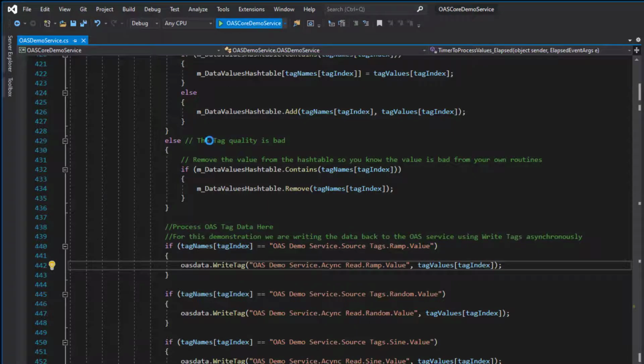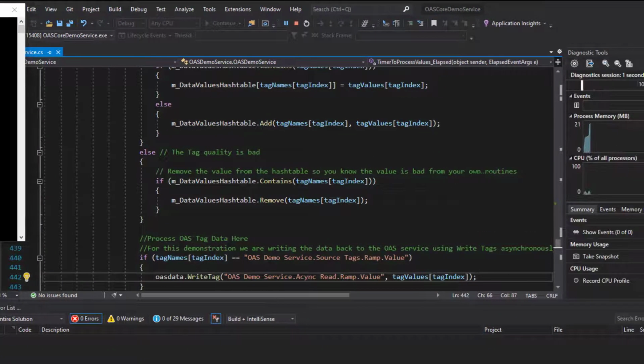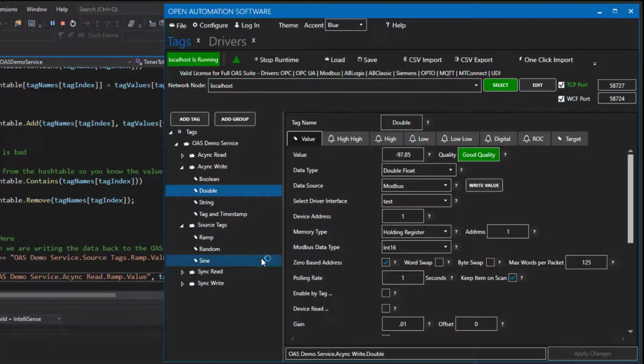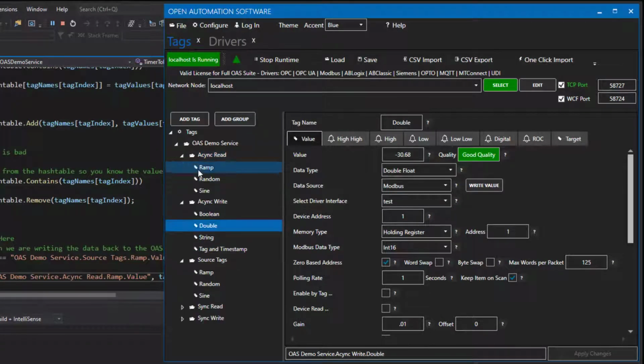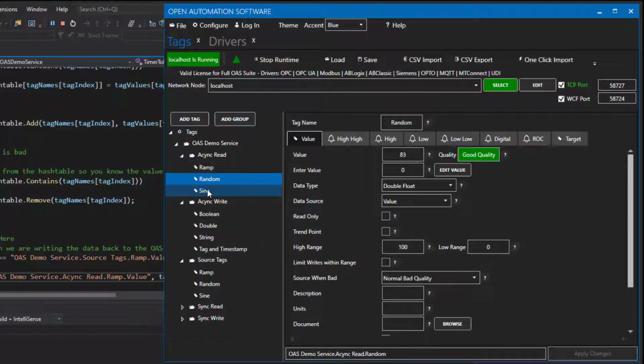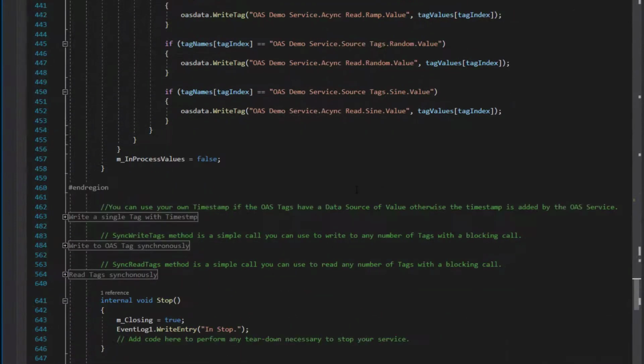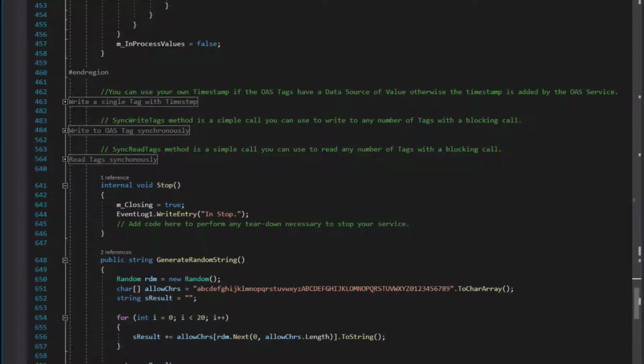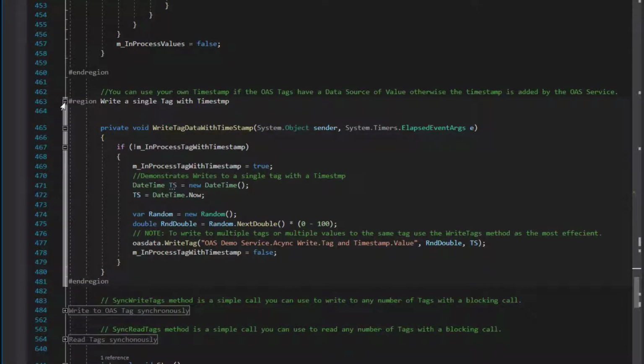So if we run that code again and go back to our configure application, and let's go to the group async read, we see that these values are being updated from what we're seeing as a source. We go back to the code. The next section down is a simple write tag. It is demonstrating a single write, which we've just discovered, and it is passing a timestamp when it's doing the write.